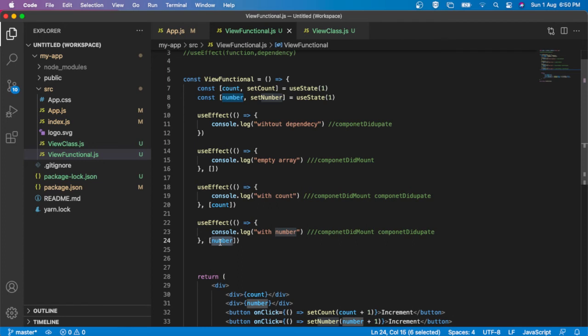Now if you want to combine number and count both, you can add these two here. So this useEffect will be called if there is a change in number or if there is a change in count. I can add here "with dependency." Okay, the spelling of dependency was wrong.